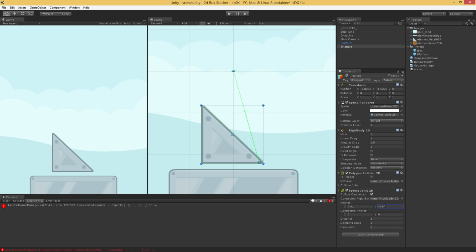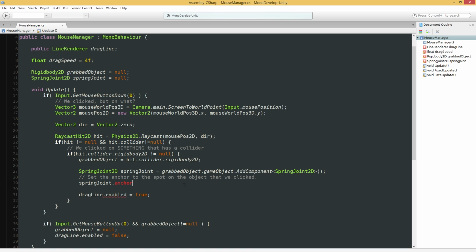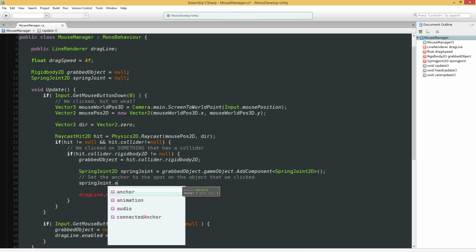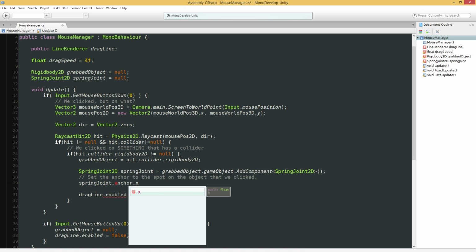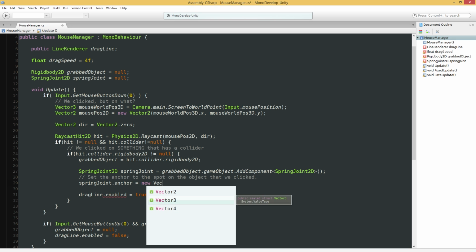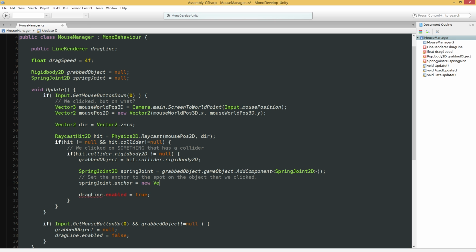Now, it's important to note that the anchor is in local coordinates, so we're going to have to figure that out. So the spring joint.anchor is just a vector, right? I don't think I'm lying. Anchor, yeah, it's a Vector2. So there's an x and a y that's got to be set for this. Or we can just say new Vector2 with some coordinates.